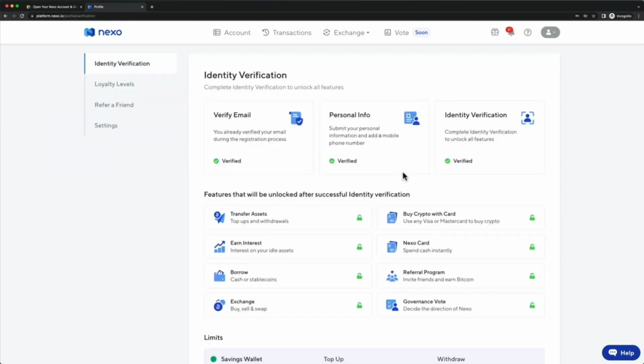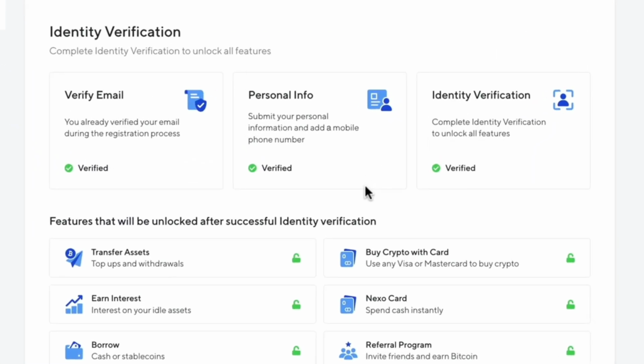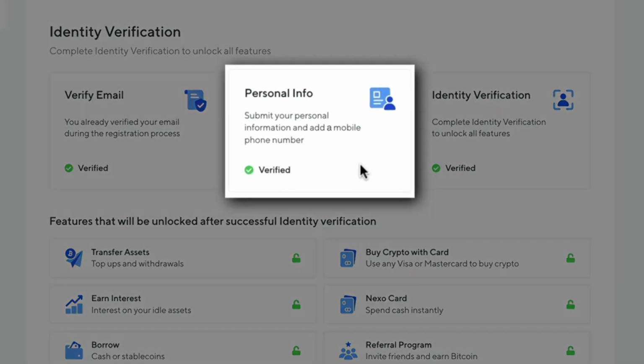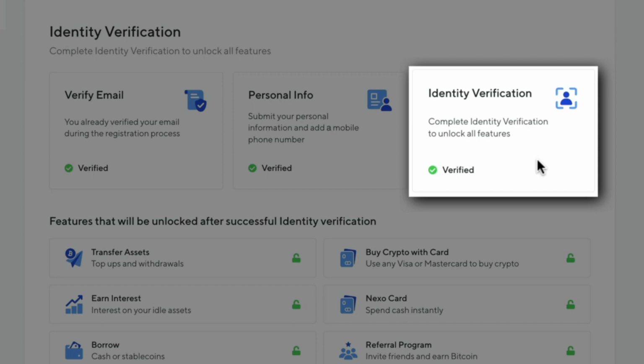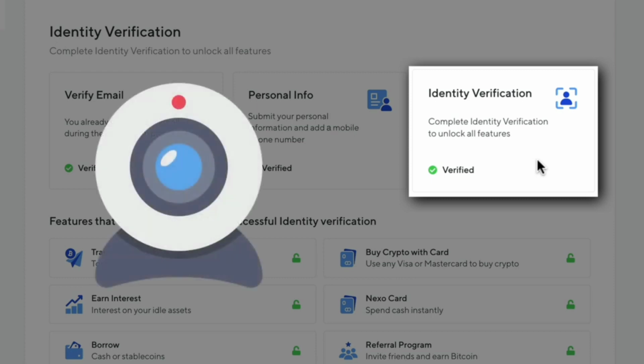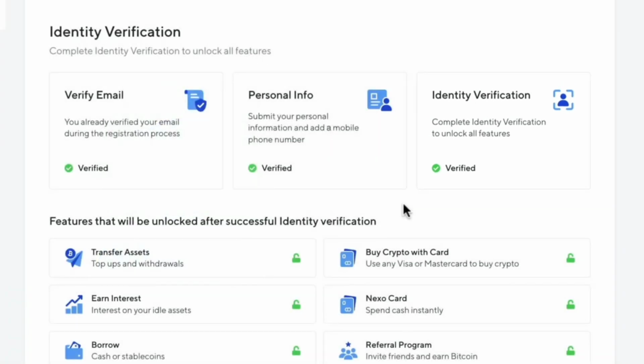The verification is going to be done in two parts, where in the first part, you're simply going to add your personal information and add a phone number. And then in the second part, you're going to need to verify that information with your passport or ID document. And you're also going to need some kind of camera where you can basically take a selfie of yourself so that they can compare your ID document with your actual face. Then once all the verification steps are completed, you should see a check mark on the verification of your email, your personal info, and also the identity verification.